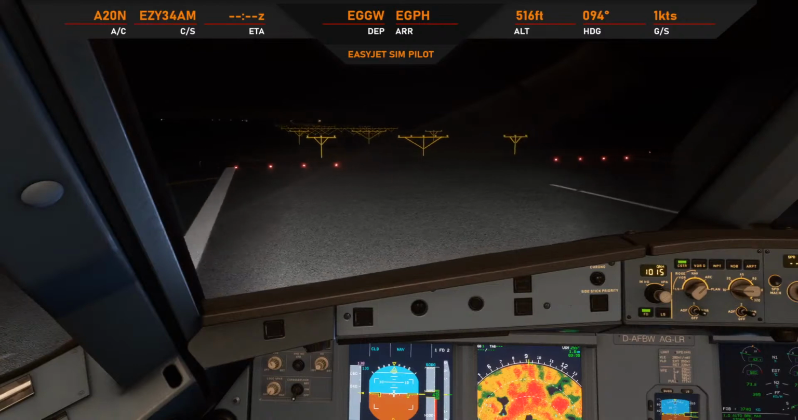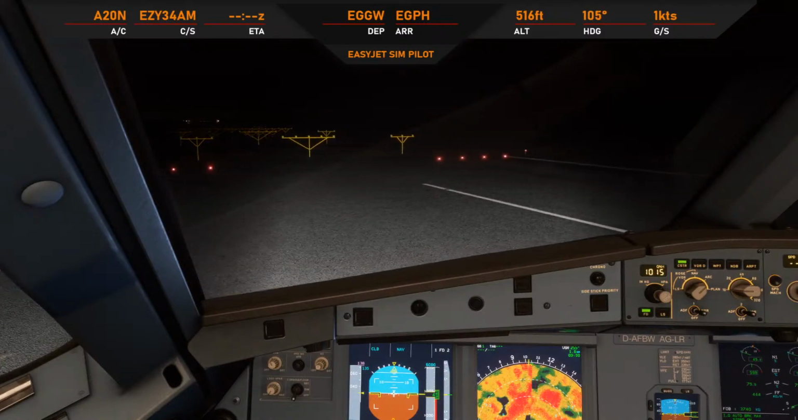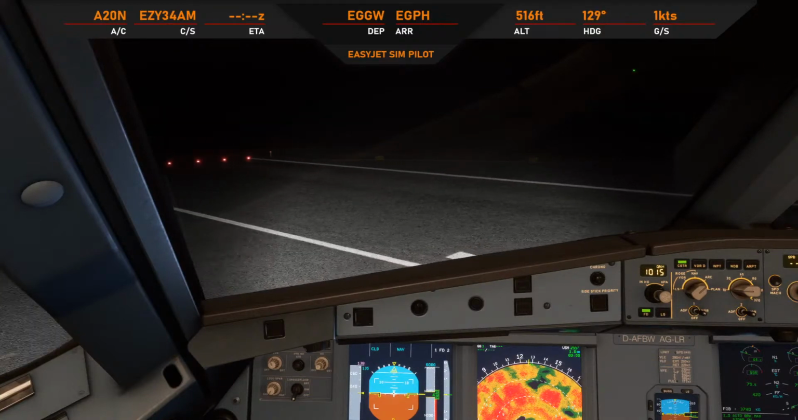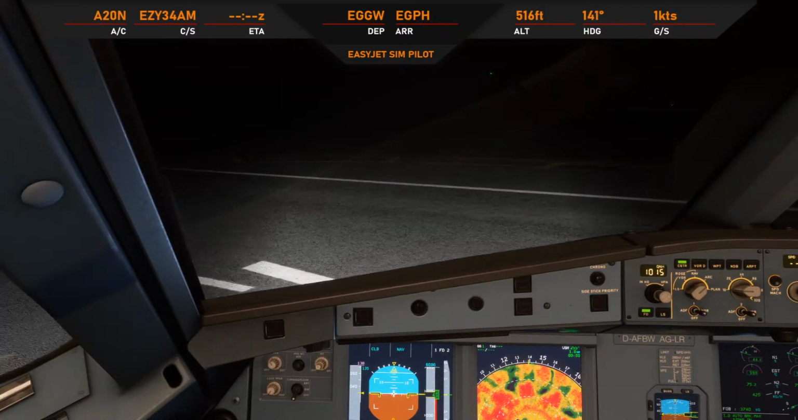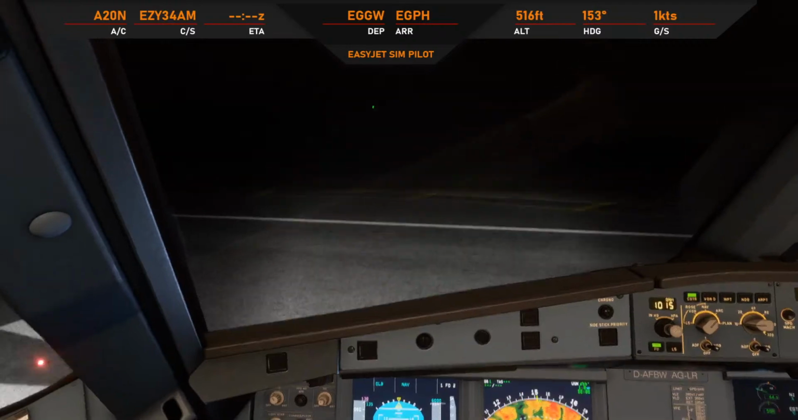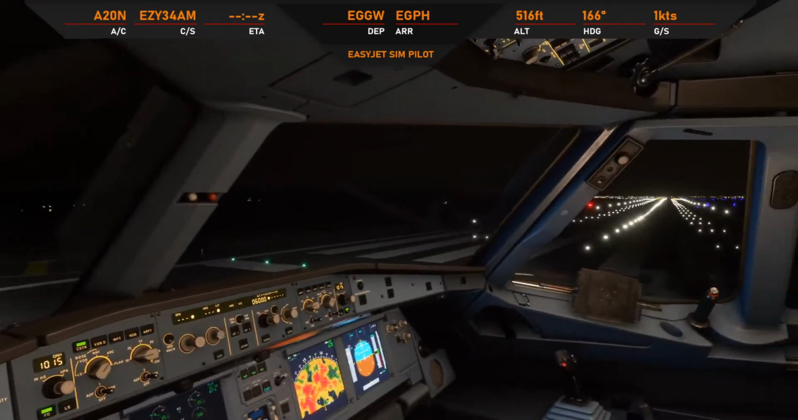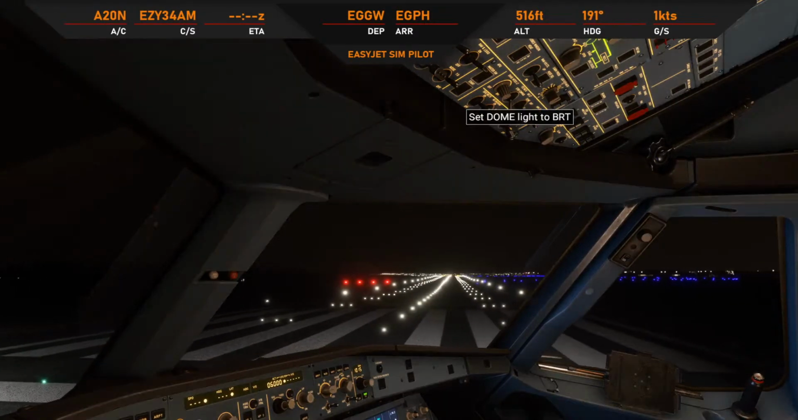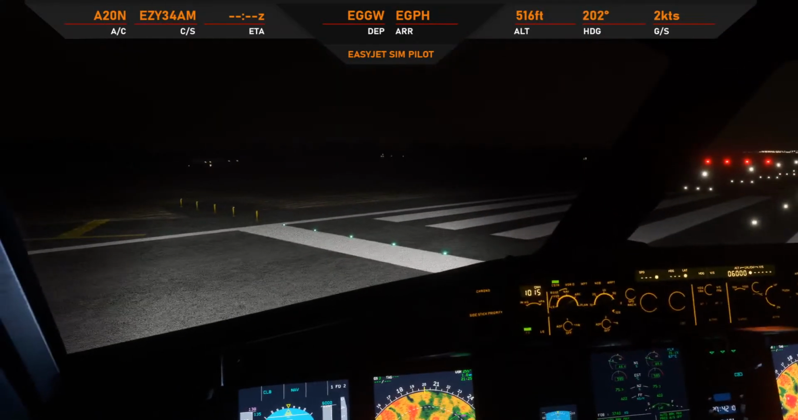Which way you going there? That's runway 22, so we don't need to worry about that. There's no runway 22 at Luton, so they're not talking to us. You can see aircraft out there though. We'll just turn the dome lights down. There we go.